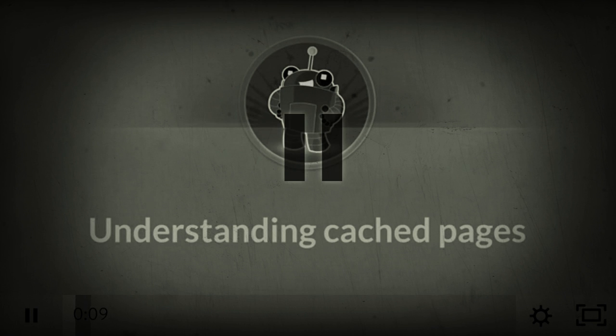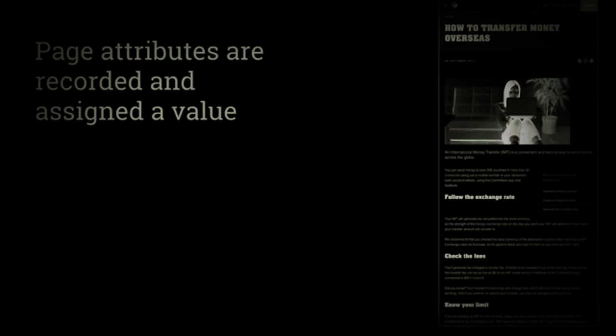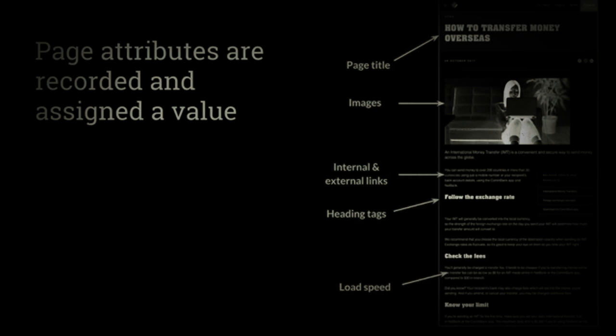So here we have an example of a page, and when the search engine crawls this page, it's going to record things like the page title, and it's going to look at the images, maybe follow through different internal and external links and H tags, etc.